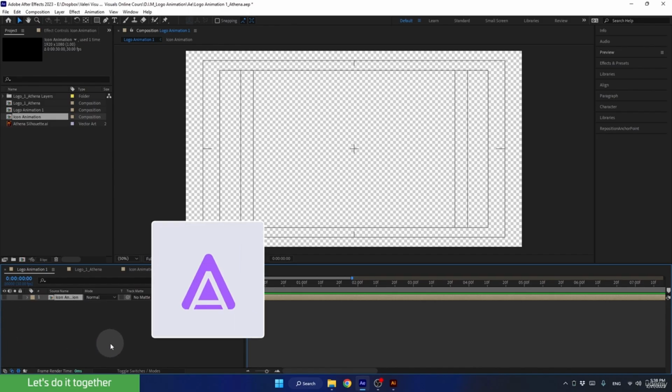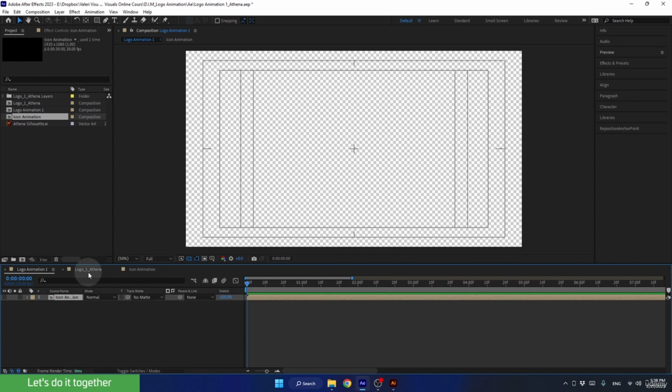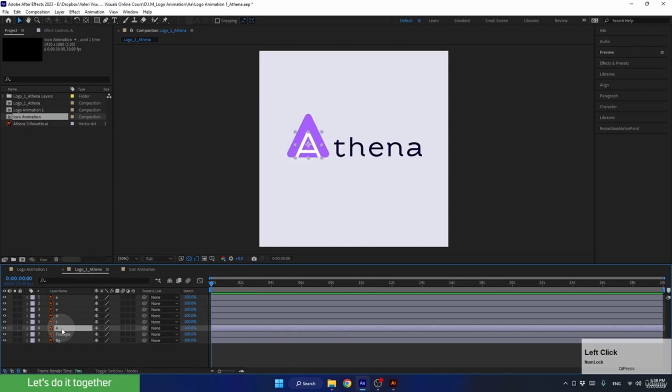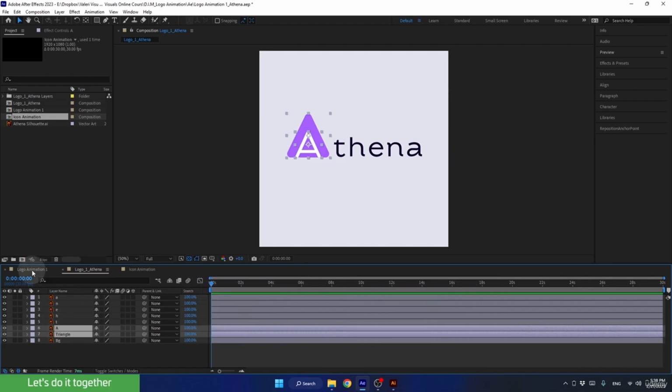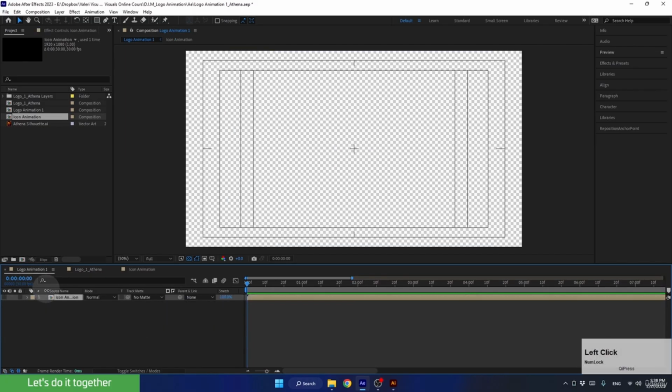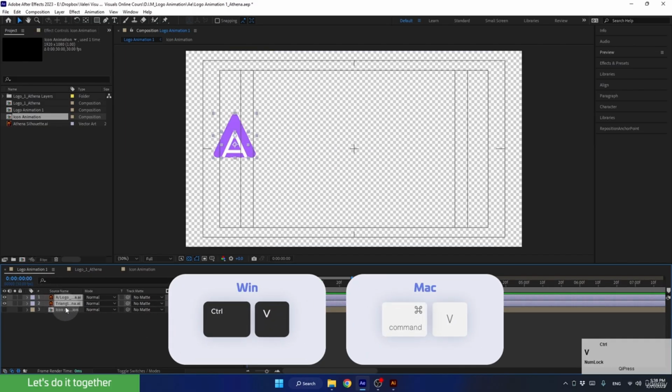We are going to create similar animation but with the letter A instead of the silhouette. To do that, let's go to the logo design composition. Select the letter A, hold down the Shift key, and also select the triangle. Now, press Ctrl-C to copy these layers. After that, navigate back to the main composition and press Ctrl-V to paste them.